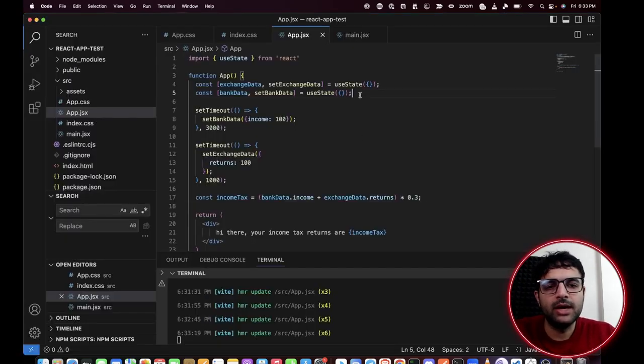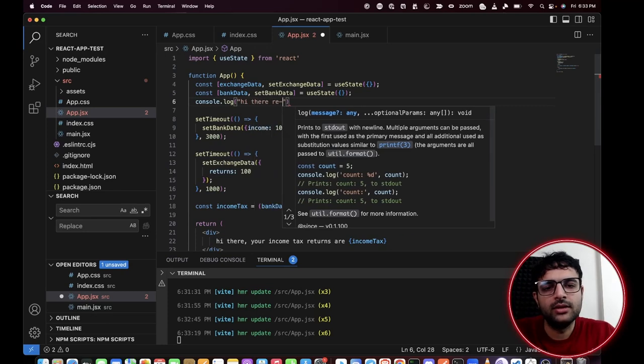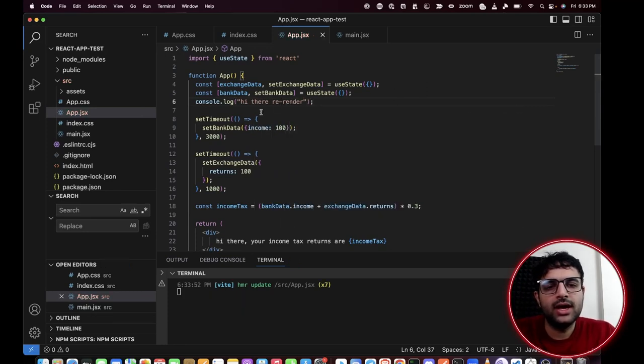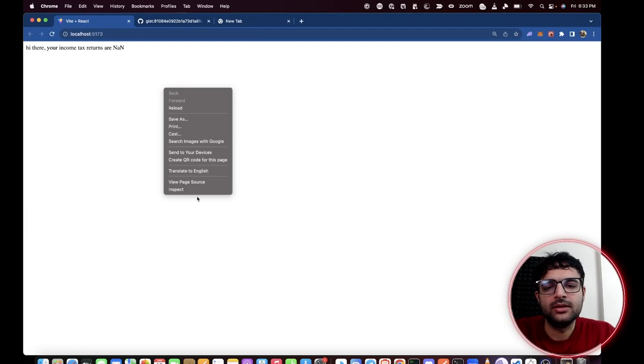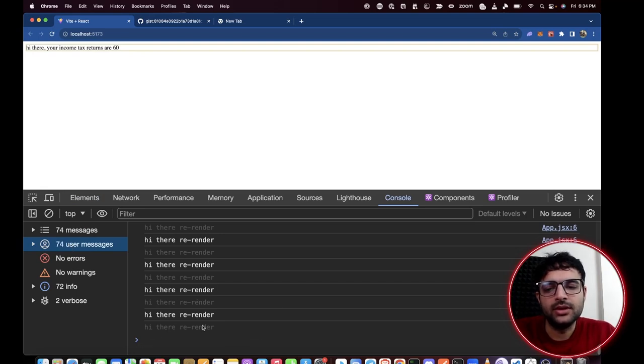Let me give a hint. Let me put a log here. Let's see if there are actually a lot of re-renders happening. I put a log here, call it hi there re-render. Restart. Let's see. Look at the console. Look at it filling up. 18, 20, 26, 32, 36. Keeps on filling up. A lot of re-renders are happening. Why?